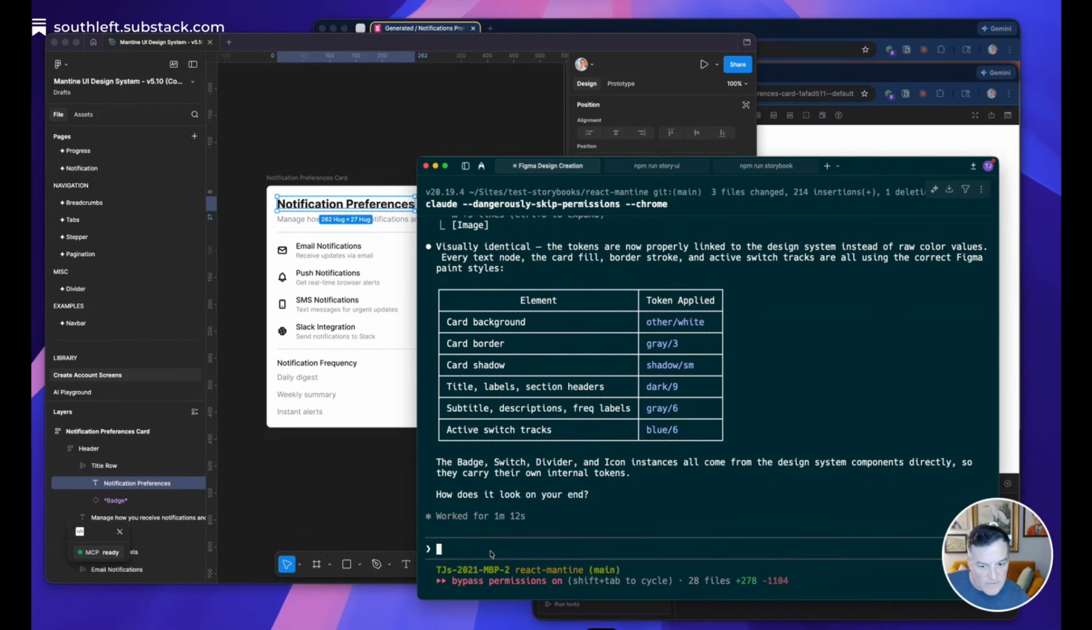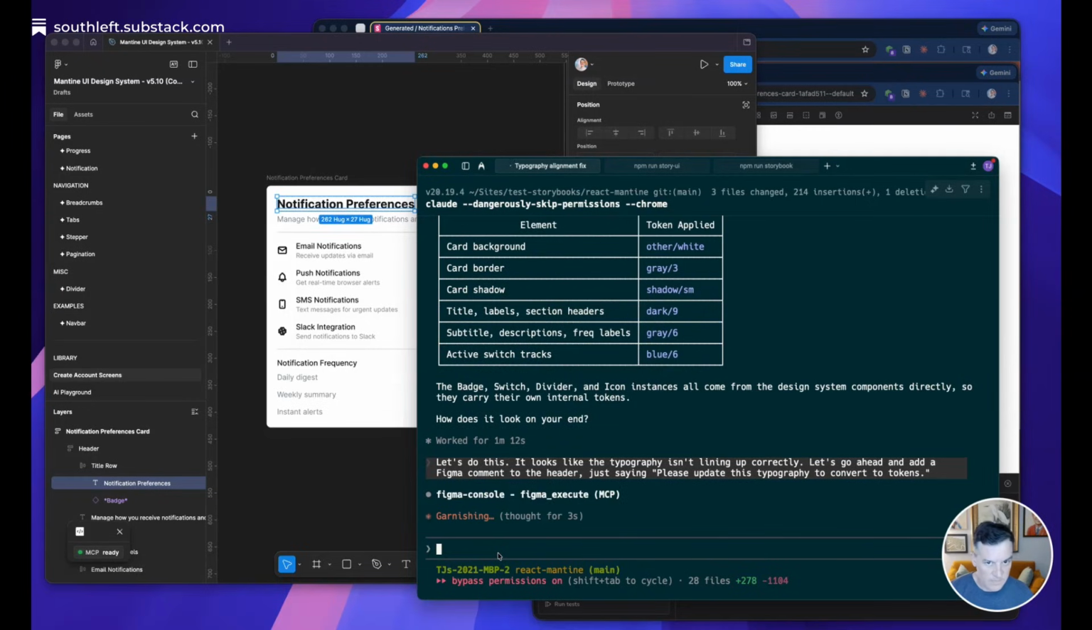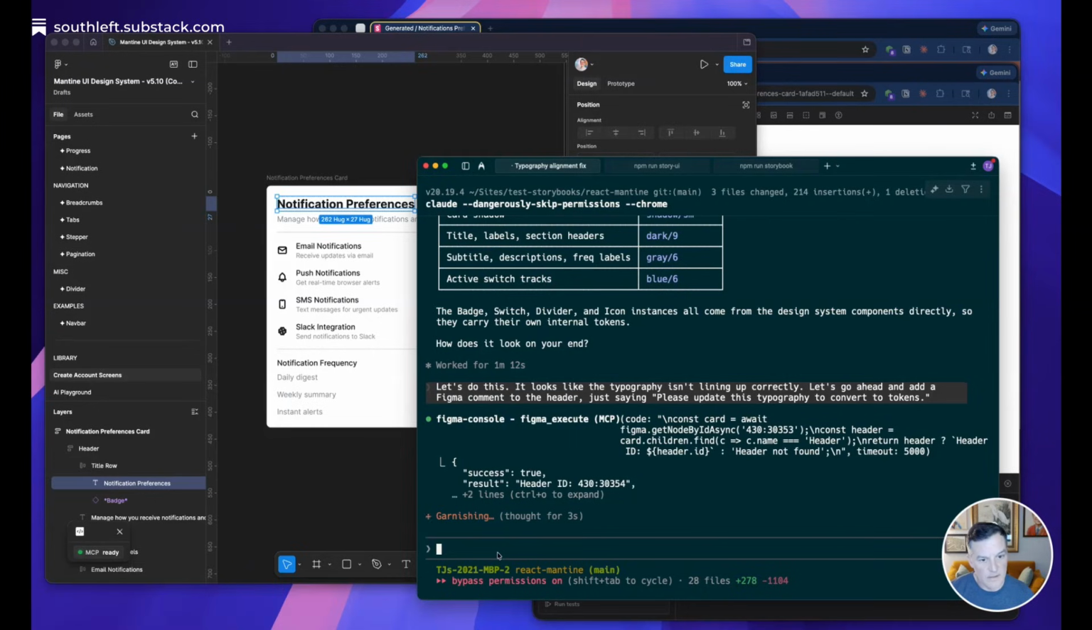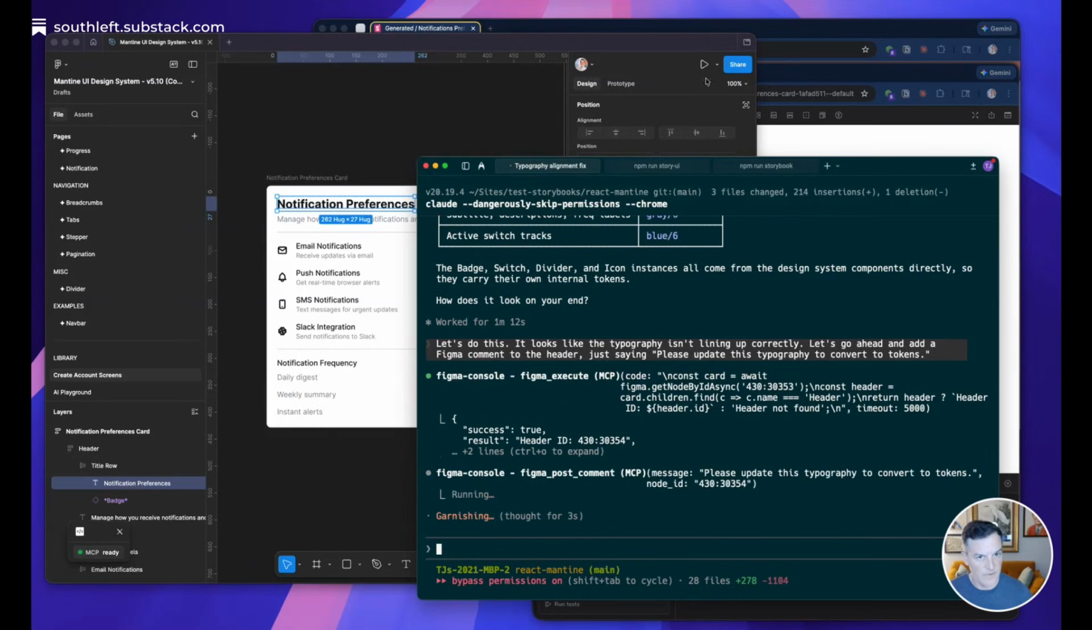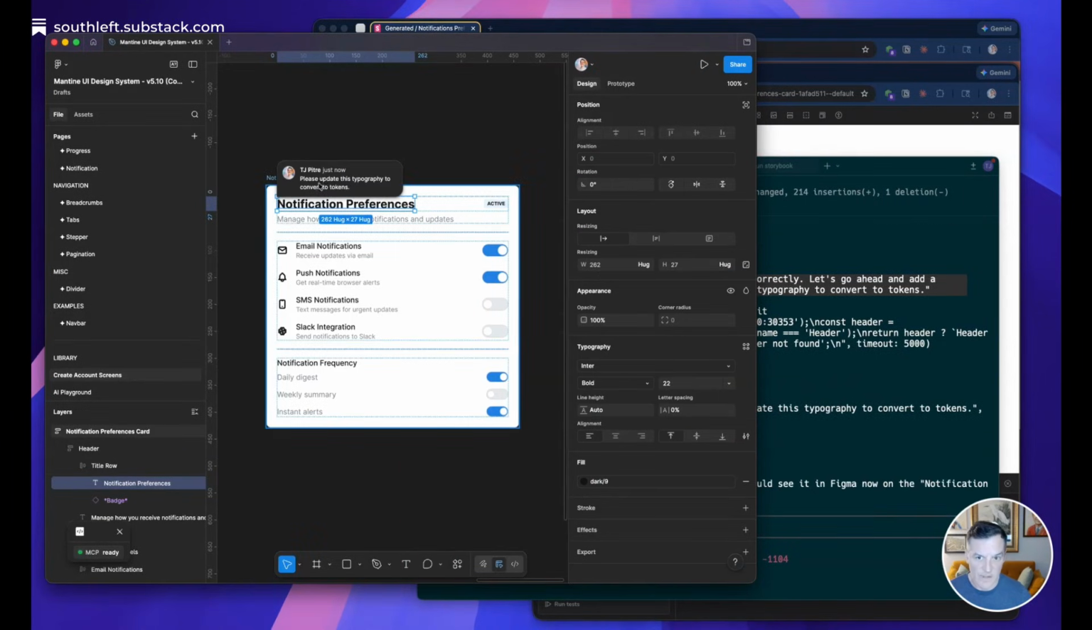Let's see. It looks like the typography isn't lining up correctly. Let's go ahead and add a Figma comment to the header, just saying, please update this typography to convert to tokens. So let's just say, like, it's not my job to do this, that it's likely someone else's responsibility to ensure that this gets applied correctly. And I'm just the person who's here to ensure that the design is mainly there. So I had Figma Console MCP create this, and now it says, please update this typography to convert the tokens.